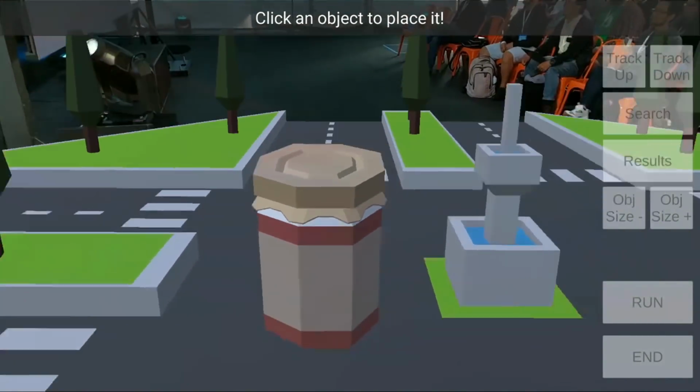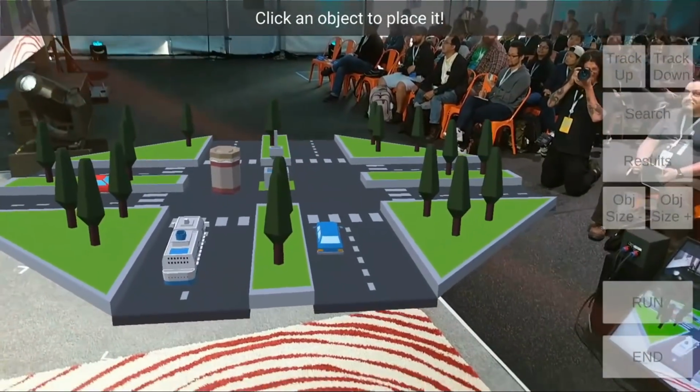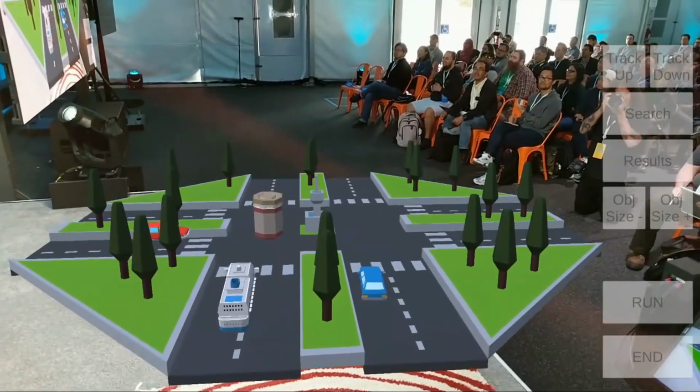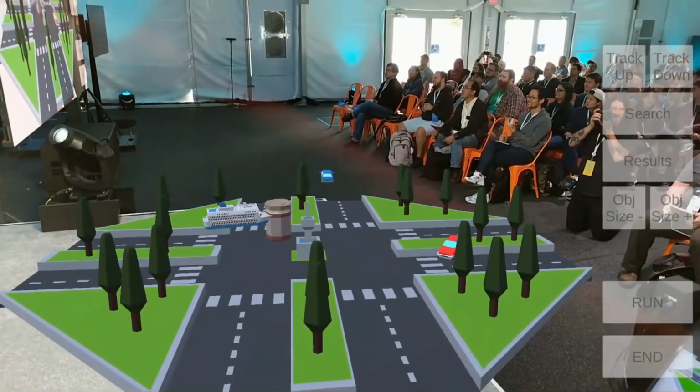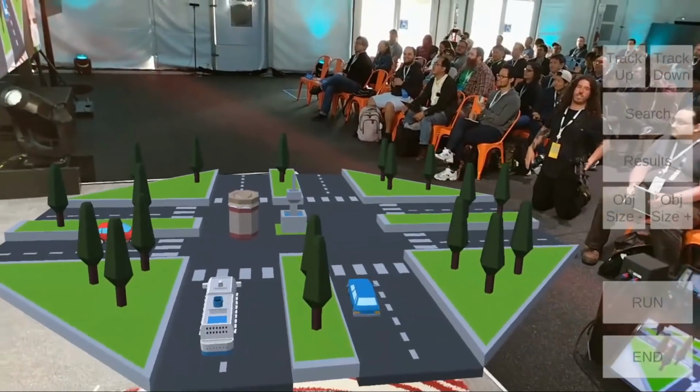So, giant jar of jam. Does anybody know what this is? Any guesses? It's a traffic jam, exactly. It's a terrible pun. Sorry. There we go. So this just shows how you can continue to just add objects from Poly into this demo.